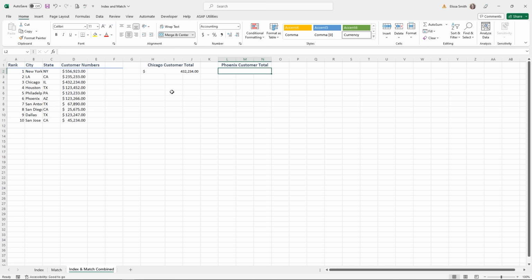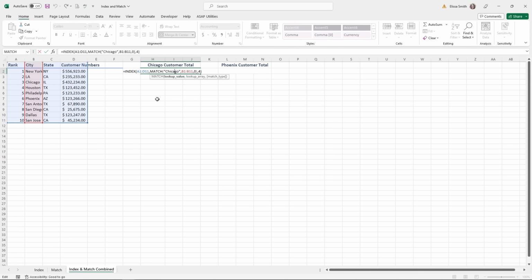So you'll see an example when you go to the index and match combined sheet, and if you click in cell H2, let's take a peek at this function and then we'll create one. It's two functions combined. You'll see in this example that I've started with the INDEX function. Remember, its goal is to retrieve a value at a given location. Its range is A1 through D11. But where I would normally have the row portion of my INDEX function, I start my MATCH function, which, I should say, its goal is to find the position of the item in the range.